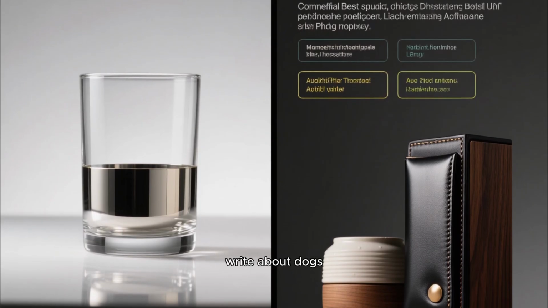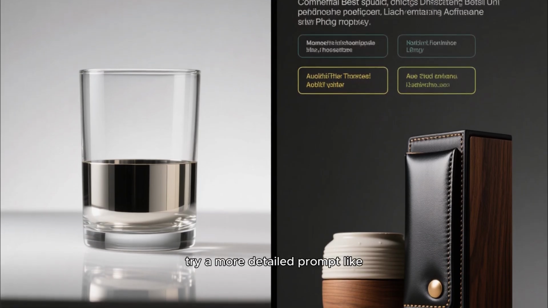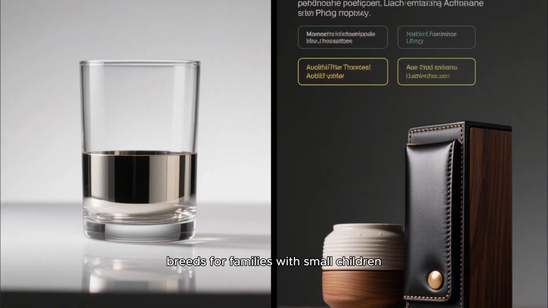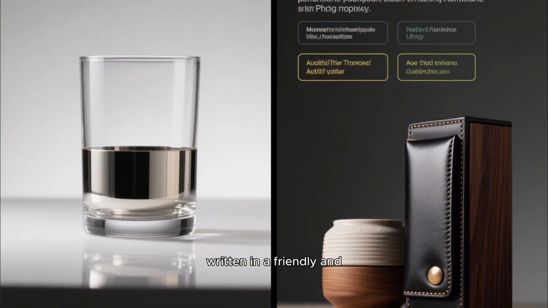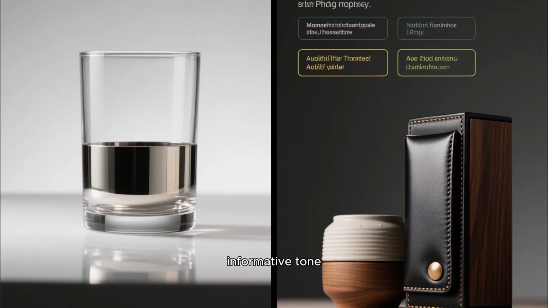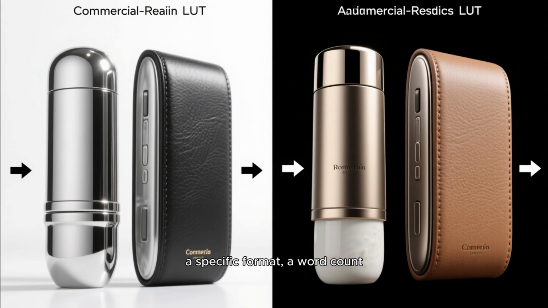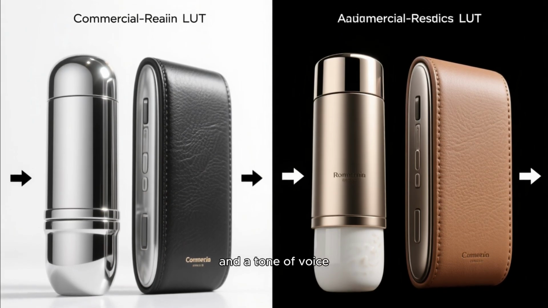Instead of just saying write about dogs, try a more detailed prompt like, write a 300-word blog post about the 3 best dog breeds for families with small children. Written in a friendly and informative tone. See the difference? You're giving it context, a specific format, a word count, and a tone of voice.